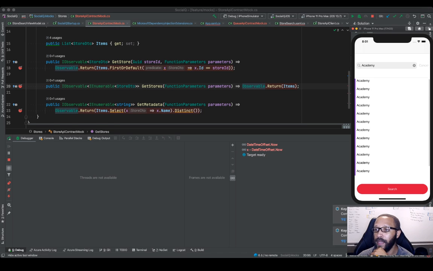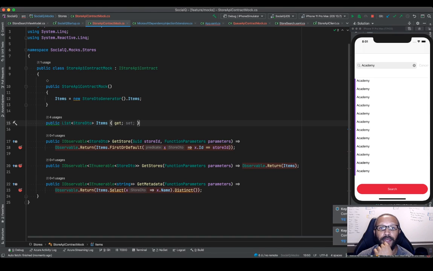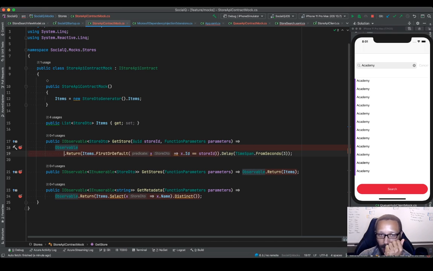We're actually going to put a delay. So can we do that? I think we can do that easy enough, right? I think. So here we're going to return, and we're explicitly going to do an observable. No, we can just do dot delay. Dot delay, TimeSpan.FromSeconds. Let's do like 3 seconds so we can see if our ticker actually ticks, or our activity indicator works.